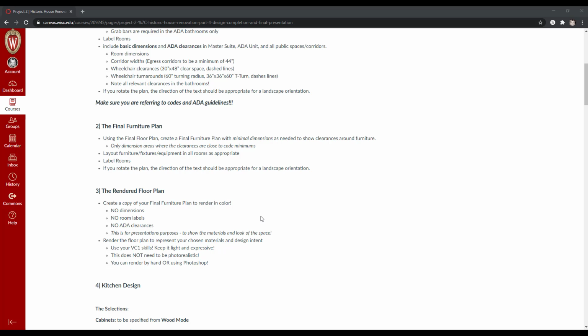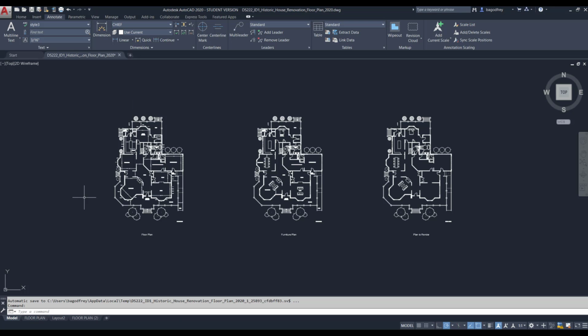And then the rendered floor plan. So you'll have another copy of your floor plan, and this time you'll take off all dimensions, room labels, ADA clearances, anything like that, because what you'll do is then render that either by hand, in Photoshop, however you'd like to do it. So that's really the presentation plan. So if we take a look at CAD, I have a couple mock-ups here. Obviously they're not fully developed, but it'll give you an idea of what these mean visually.